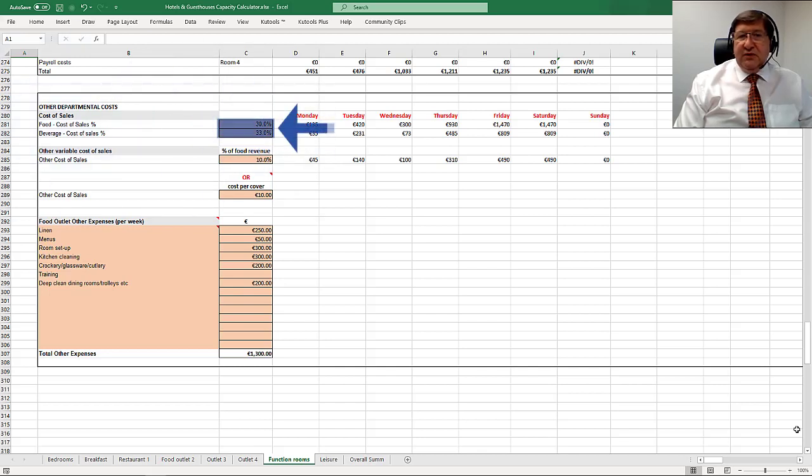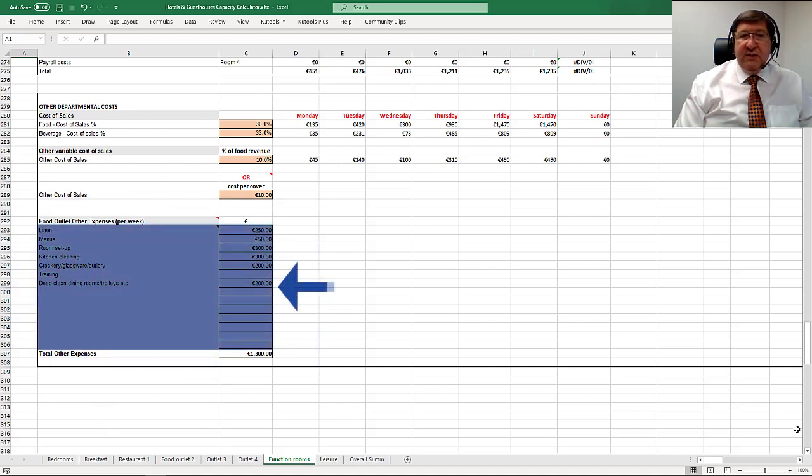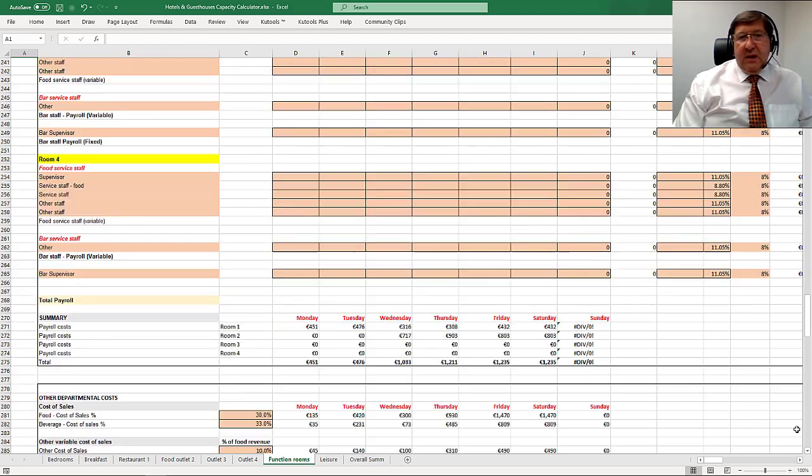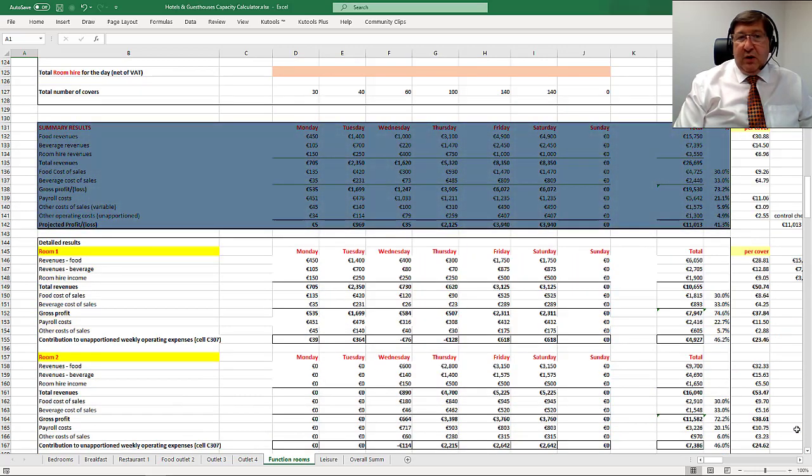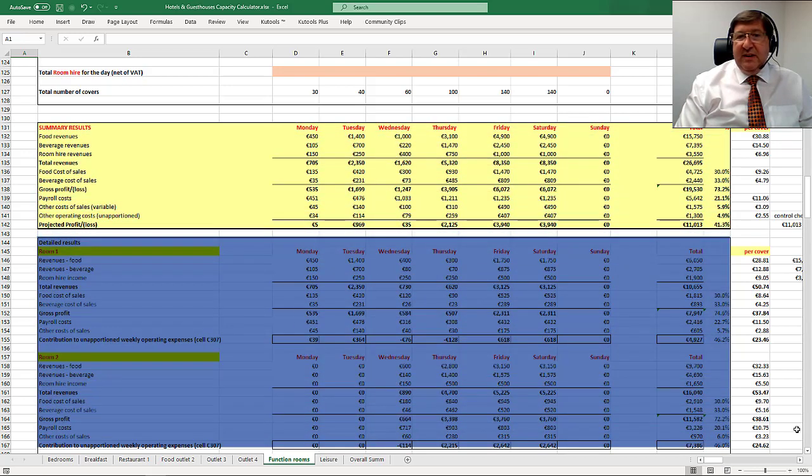Enter food and beverage cost of sales ratios here, plus other variable costs for this department, either as a percentage of revenues or as a cost per cover. In this area of the sheet, enter any round sum weekly expenses for the functions and events department that have not been included elsewhere. That completes the data entry, and so this section of the sheet shows the outputs, which are summarized in the highlighted cells. A detailed analysis of income and cost by event room are shown below that summary.